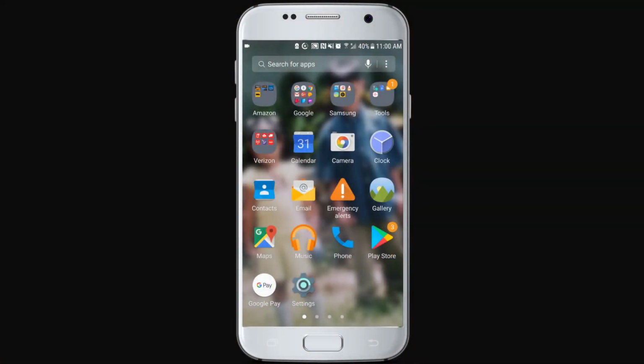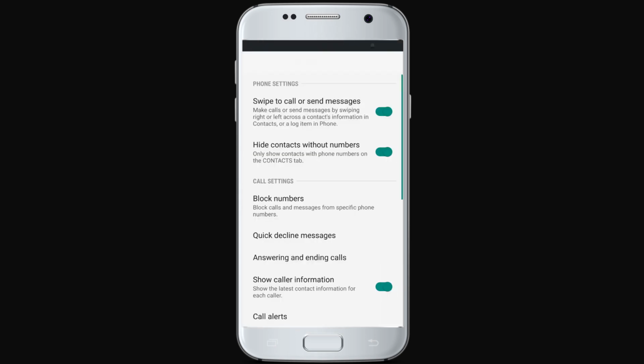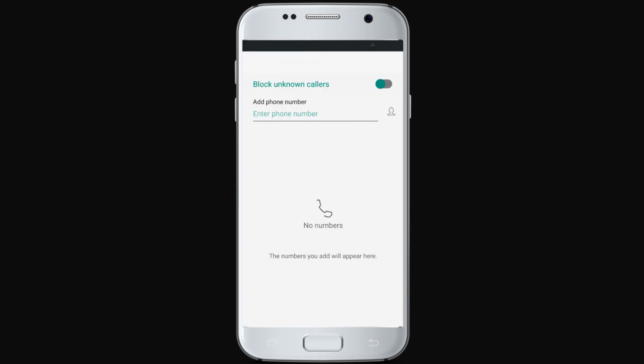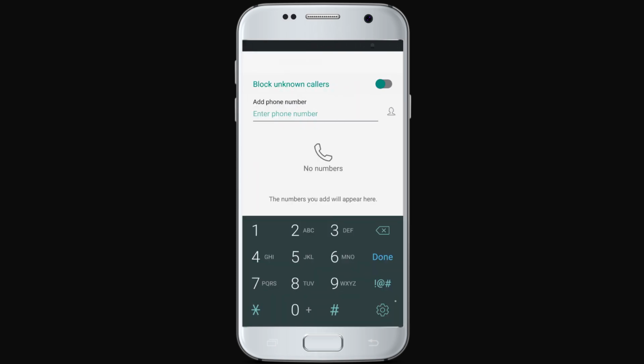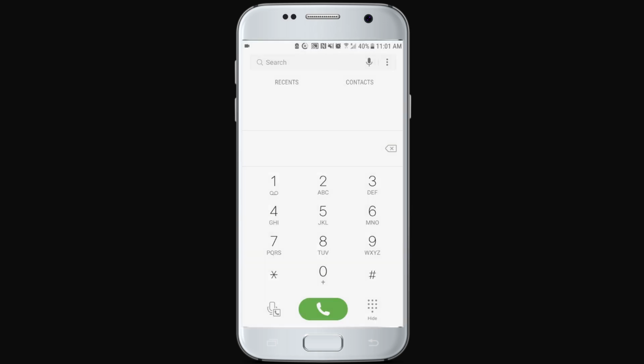So we'll click the phone icon right here. And there's a couple different ways we can do this. If you hit the three dots in the top right hand corner, go to Settings, you can see we have an option here to block numbers. And here we can just add the different phone numbers that we want to block. We can also block the unknown callers as well that we don't have contacts for. I'll just return and go back again.